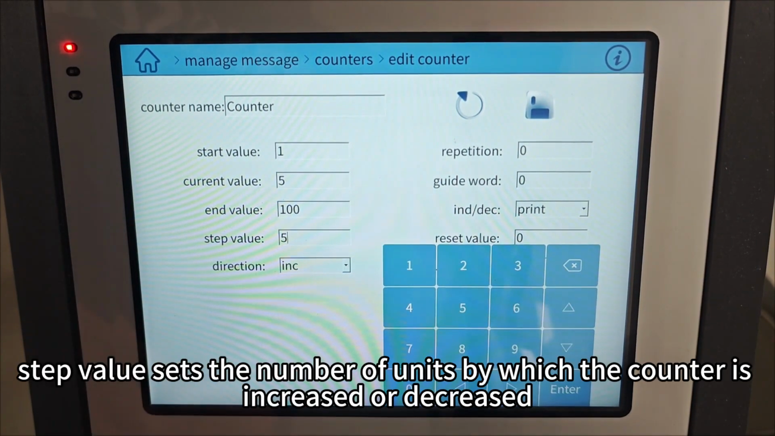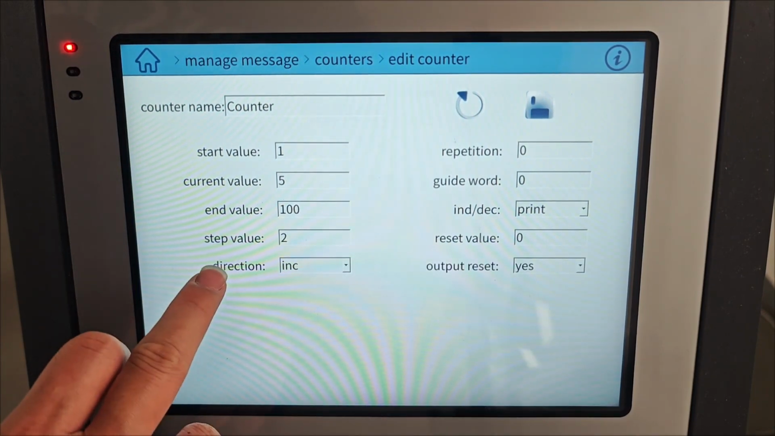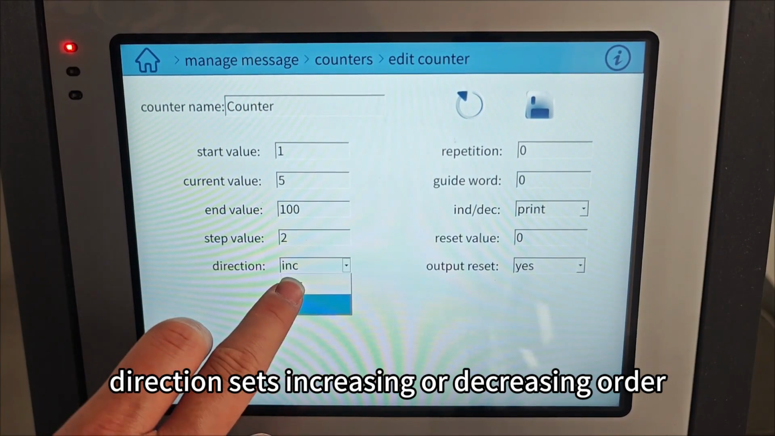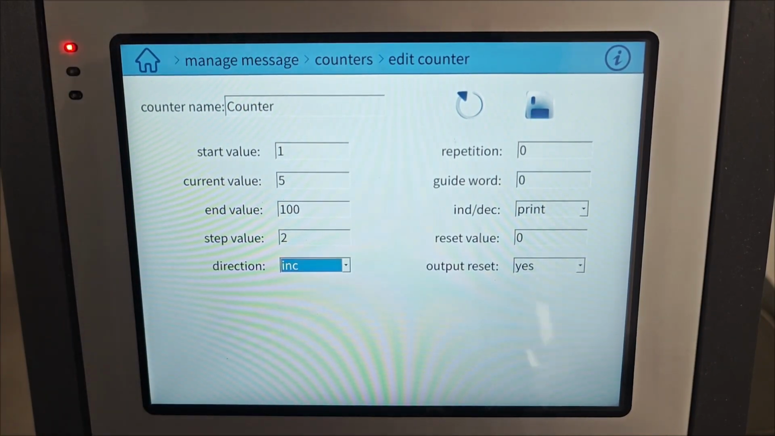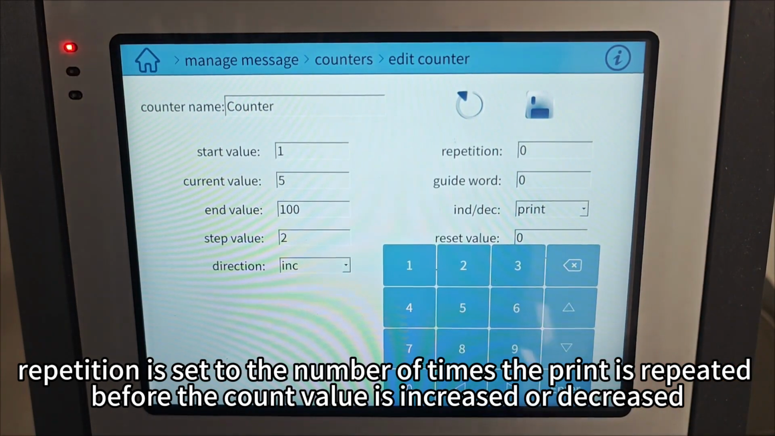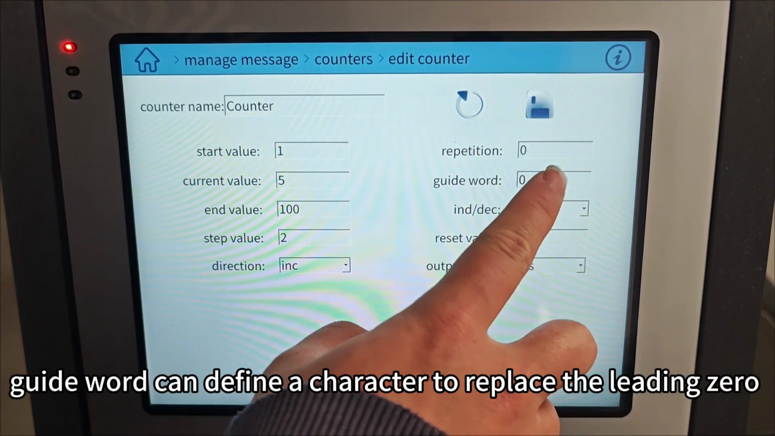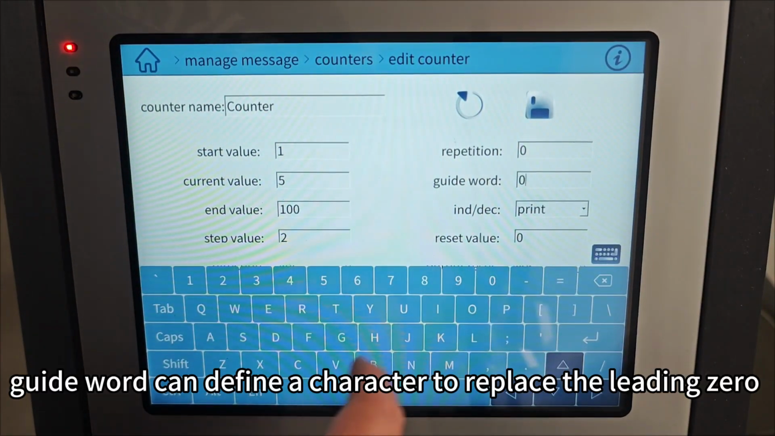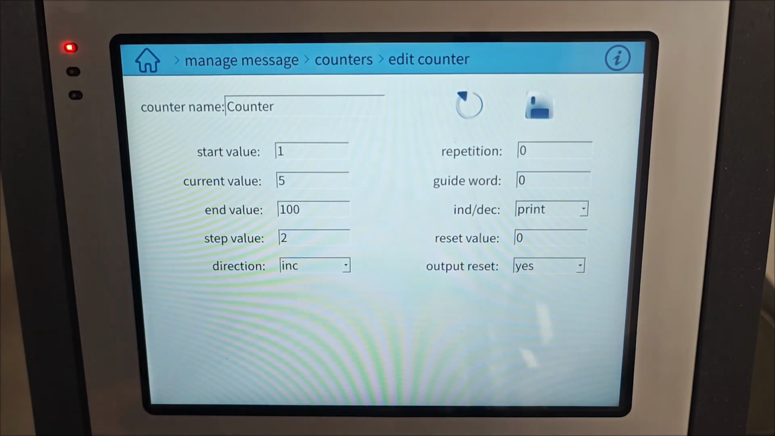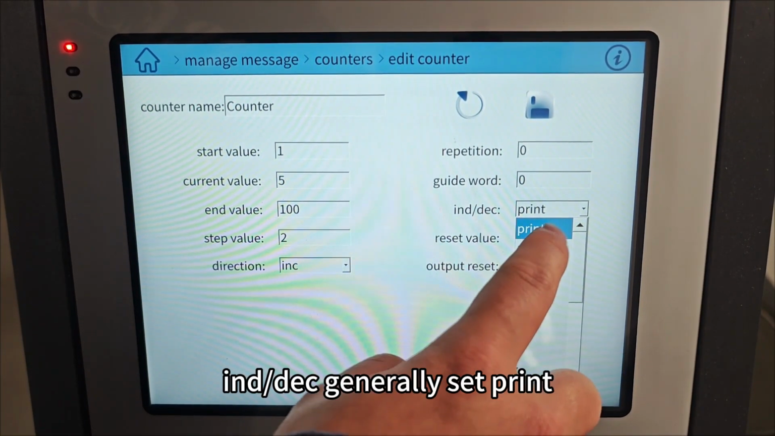Step value sets the number of units by which the counter is increased or decreased. Direction sets increasing or decreasing order. Repetition is set to the number of times the print is repeated before the count value is increased or decreased. Guide word can define a character to replace the leading zero. Int, dec generally set print.